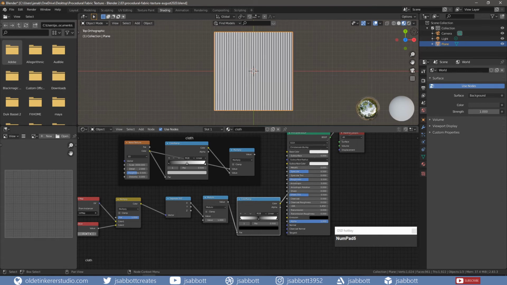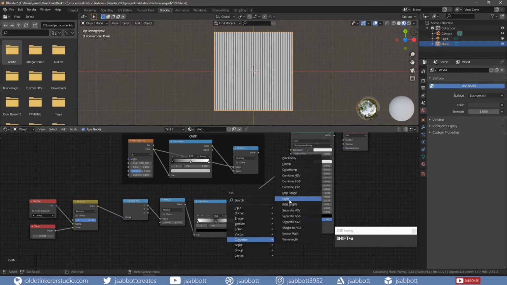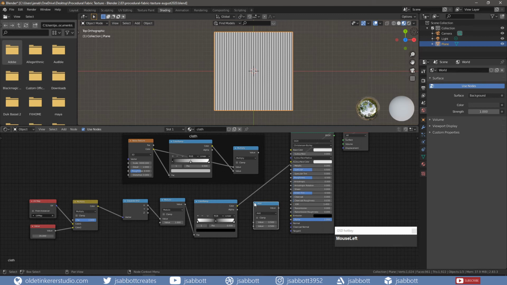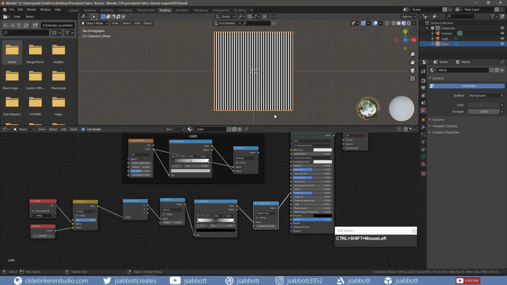I'm going to use 35. Add a third math node. We will be using the greater than property, which means that if the first value is larger than the second, the output value is 1. Otherwise, the output value is 0. Connect the color output of the color ramp to the value input of the math node. Then using Shift, Control, and left click on the math node, you can see these stripes being applied to the plane.